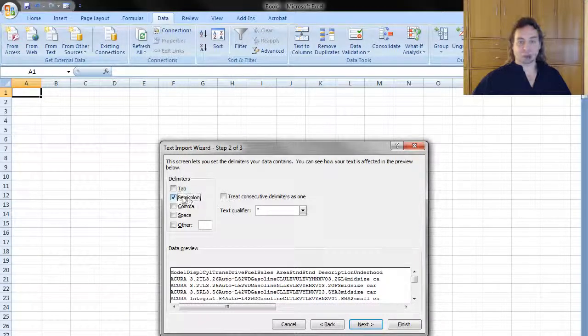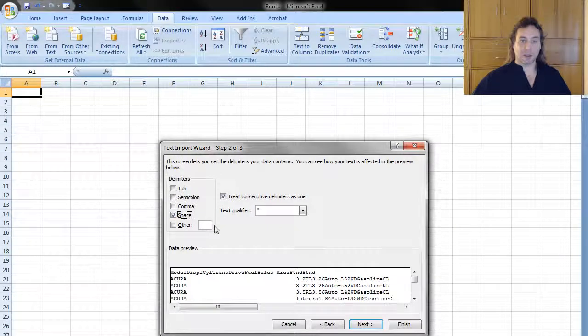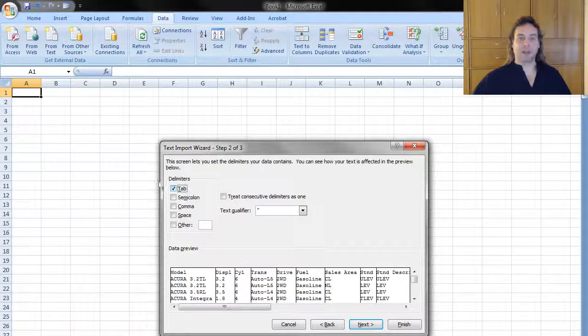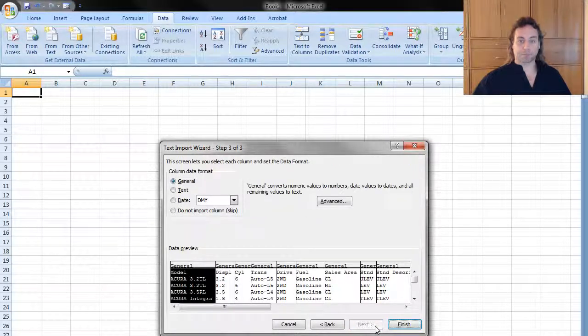Semicolon, I can try that. No, that doesn't make it any better. No, it's not comma delimited either. Spaces, can we delimit by space? Well, actually no, we can see here this data doesn't look very good, so it's not space delimited. Tab delimiter is probably the best for this data. In fact, it is set up to be tab delimited. So we've got tab selected, and we now click next.